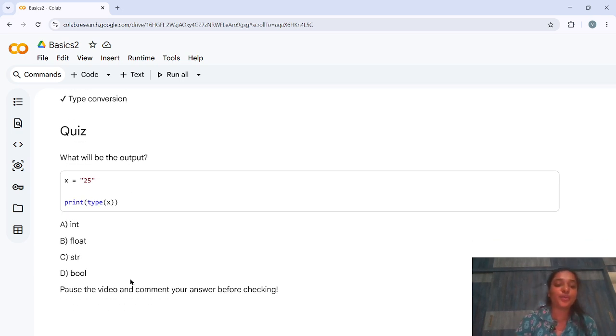So yeah, quick quiz. What will be the output of this code? x equals 25, print type of x. What does type return? And what is the data type of 25 here? Pause the video and comment your answer. So the correct answer is option C, string.